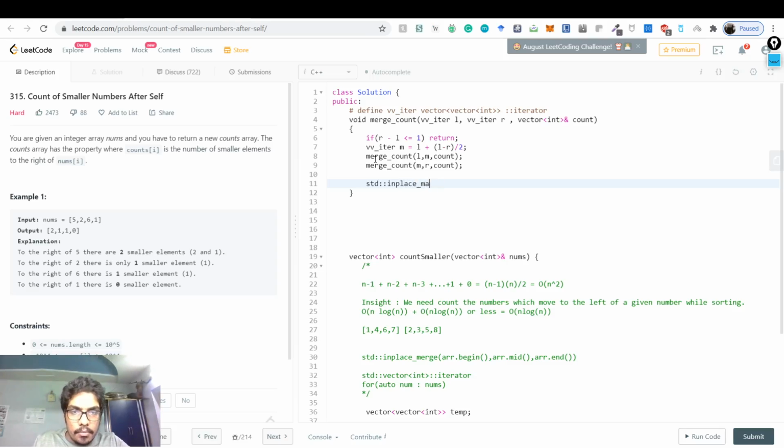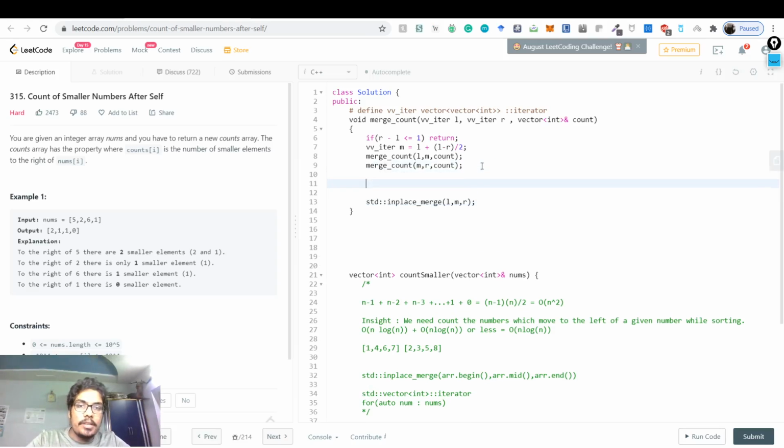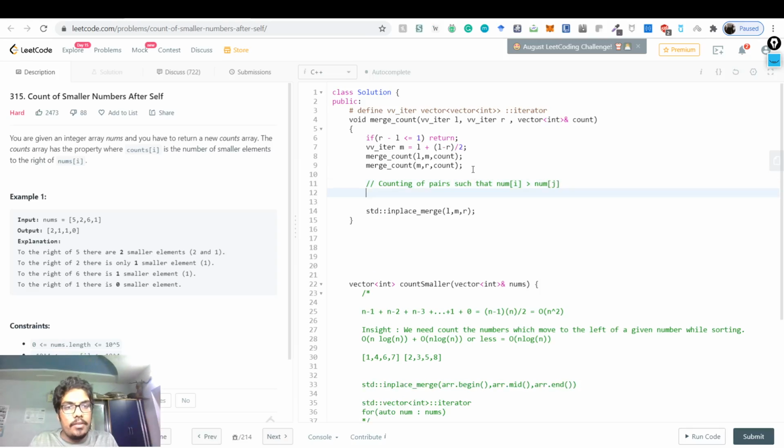In place merge of, what do we want? We want begin, L, M, R, right? So the in place merge of this thing. Before we do this in place merge, we need to do the counting of pairs such that nums i is greater than nums j, right? We just need to do this.